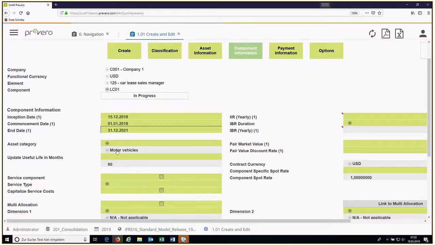The asset category, we said motor vehicle in general. If we would have something different for that category, we can change that. The useful life will be picked up from the general setting of the asset category of the motor vehicles. If we say in this case it's something different, we can overrule that.